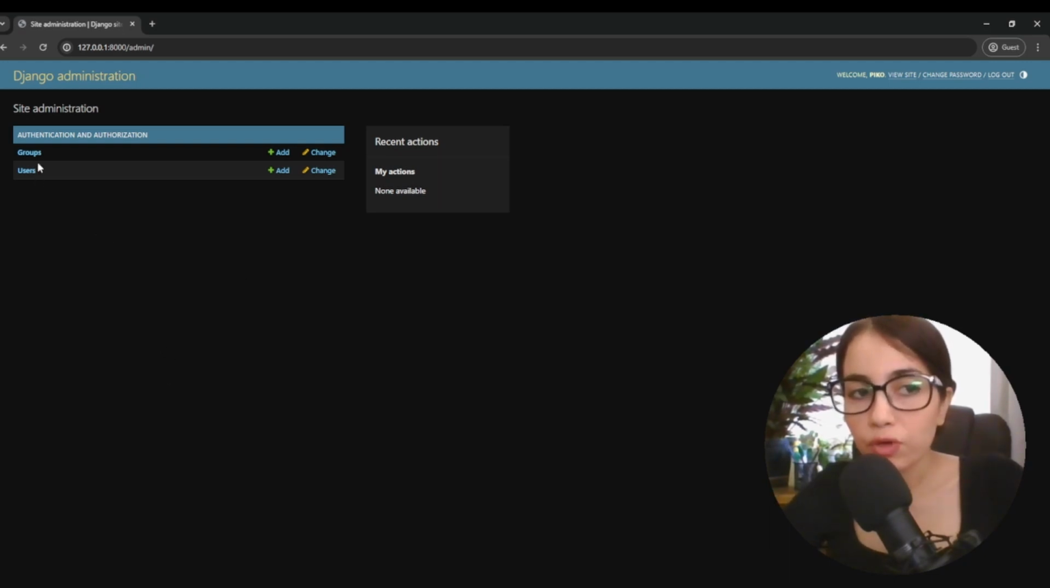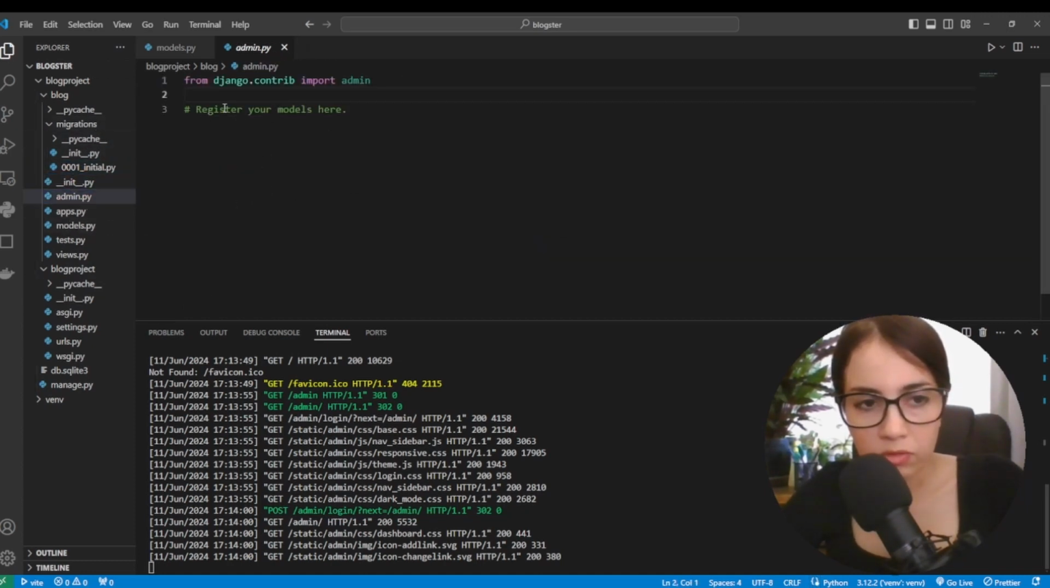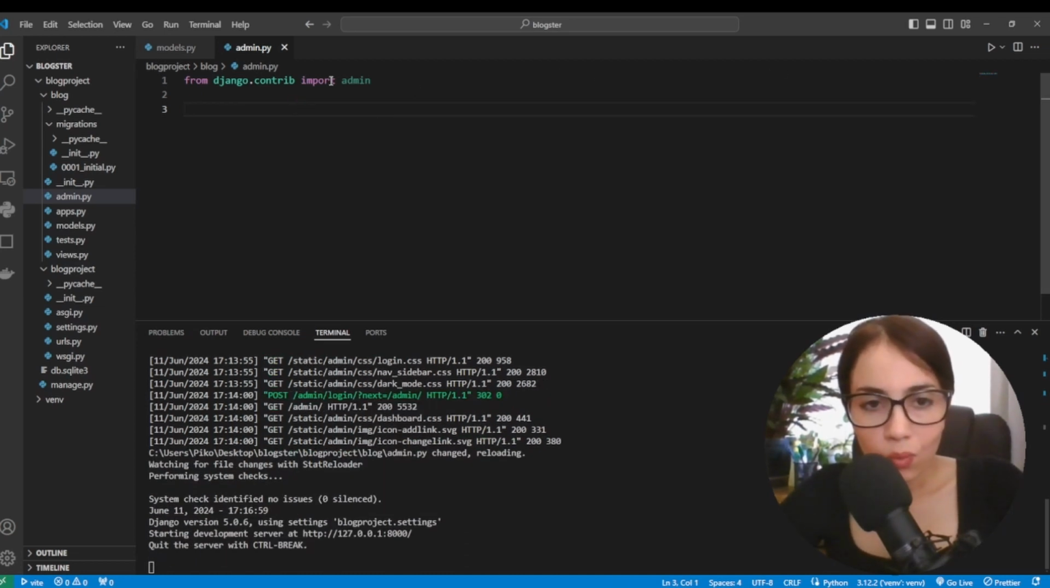And that's because in order to see models in Django's administration, we need to register them. And to do that, we just need to add a couple of lines of code, or even maybe just one line of code in admin.py. That's where we register our models, just like this line says. So in order to do that, we are going to use Django admin, which is already imported for us.